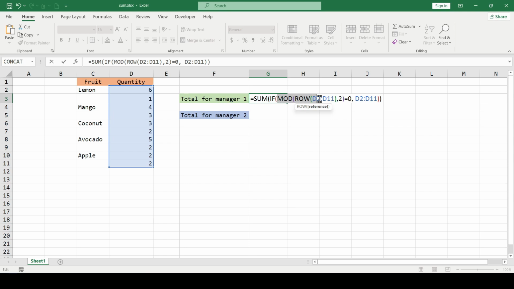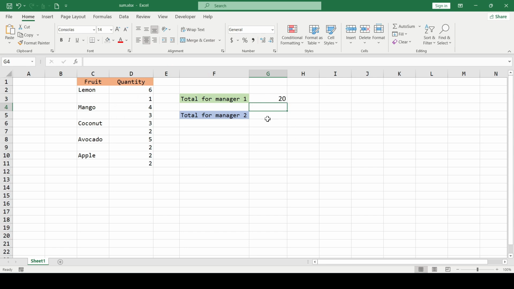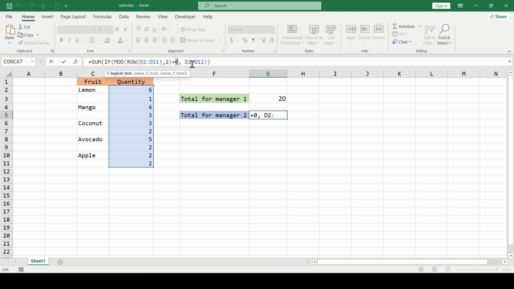And the MOD function will return the remainder from dividing the first argument, this is our ROW function, by the second argument, this is the number 2, because we count every second cell. And if the result of the division is 0, then these cells are suitable for us and the formula sums them up. And to calculate the total for manager 2, we copy the formula and change one number in it, namely the result of dividing the ROW function by 2 should now be equal to 1, not 0. Since we are now interested in all the odd cells, these are 3, 5, 7, and so on. Dividing them by 2 gives the result 1.